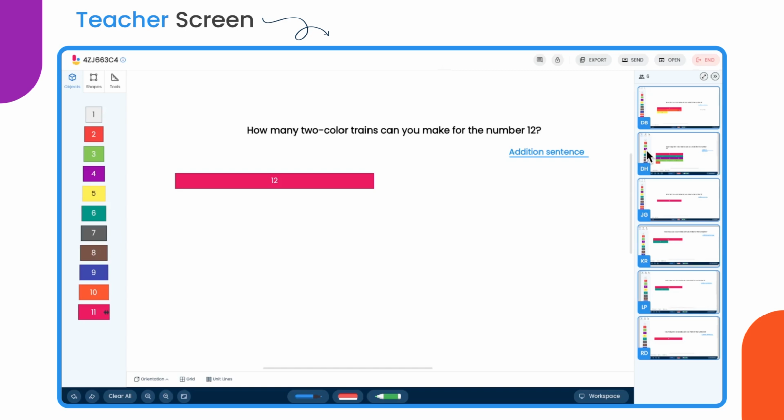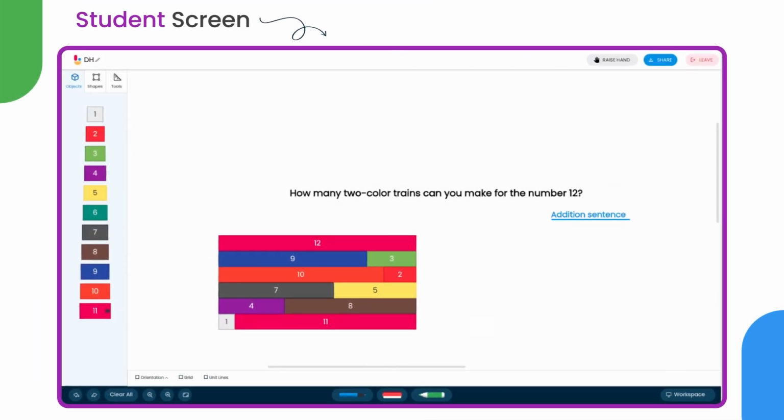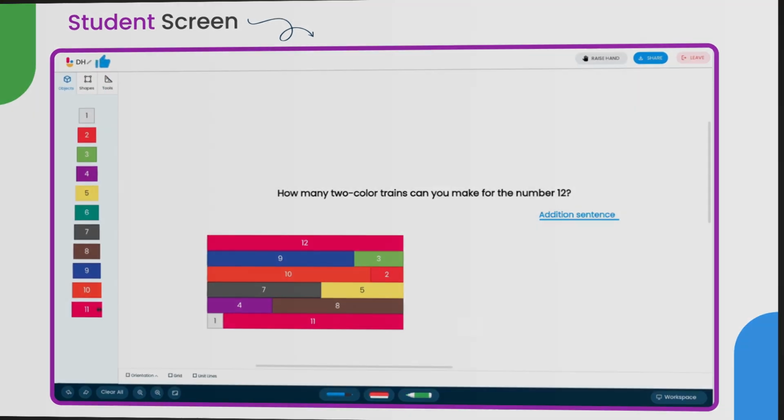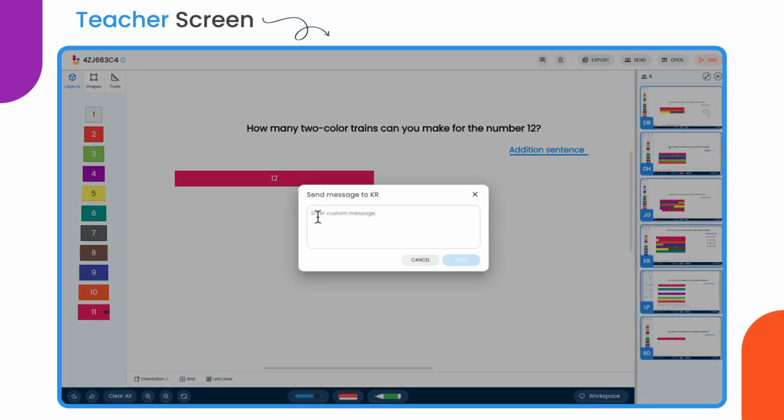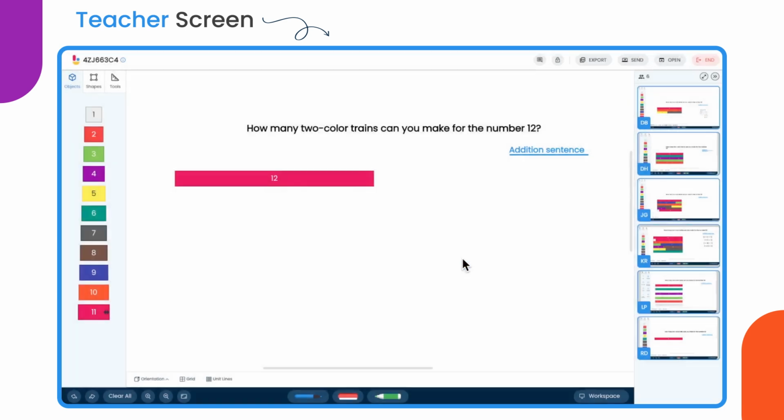Live allows you to communicate with a student individually. Just click on the thumbnail of that student's screen, and a list of options is revealed. Recognize a student with a cascading thumbs up or gold star to motivate and boost their confidence. Message a student individually as needed. You can also lock their screen or remove them from the session if needed.